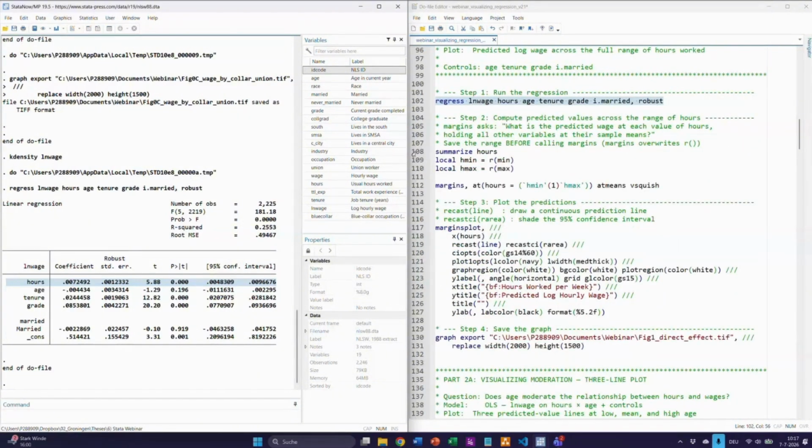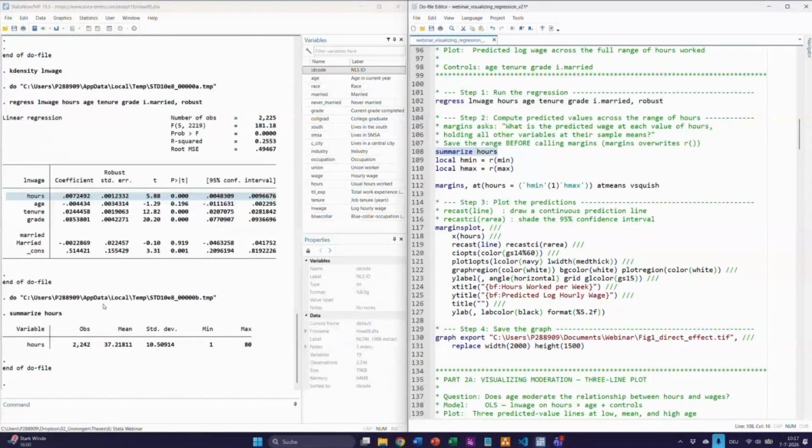The first thing that I'm going to do is look at the range of hours. How many hours do we have? If I look at summarize, then I see that the minimum is 1 hour worked and the maximum is 80 hours worked per week, a very intense week. The mean is 37.